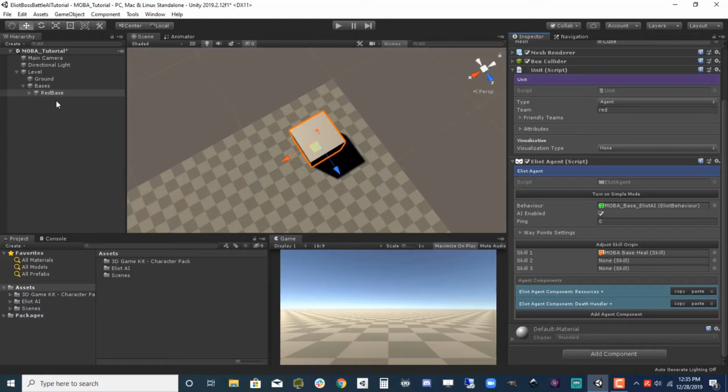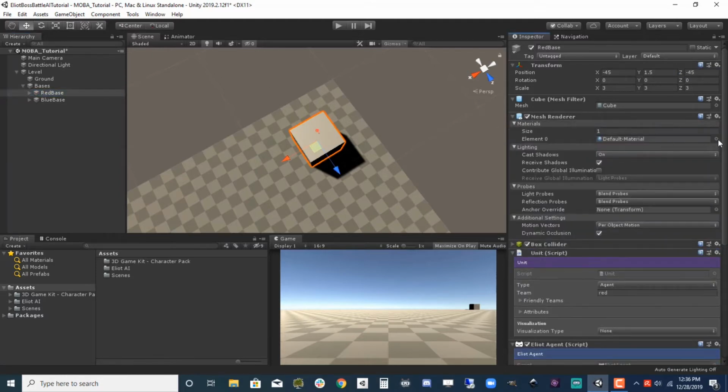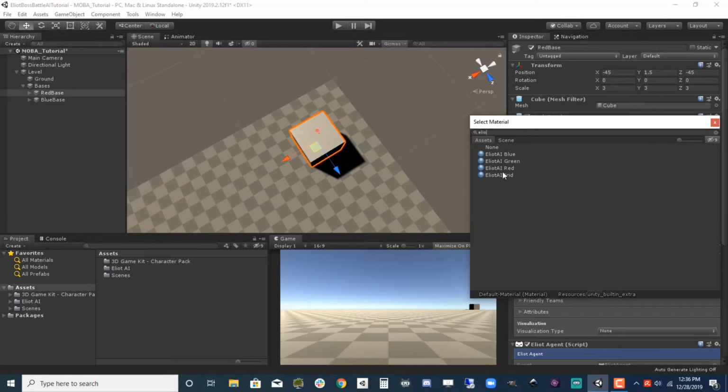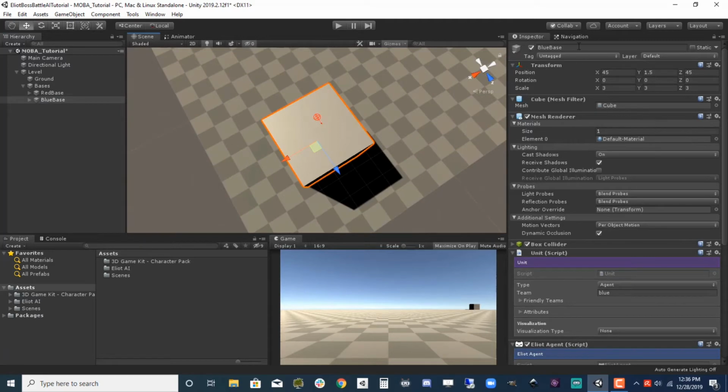Now click on the red base and duplicate the object. Rename this object to blue base. Set the blue base object team to blue and then set its position to +45 in the X, and +45 in the Z. After that, select the red base object and select the mesh renderer and change the material to Eliot AI red. Repeat this again for the blue base and this time use Eliot AI blue.